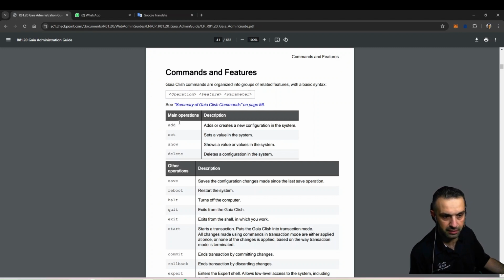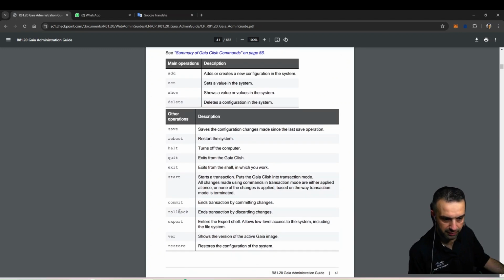So these are our main operations: add, which adds and creates; set, which sets a value; show; and delete. And we have many other commands here: save, reboot, halt, quit. So these are the examples that we will work with in the future.